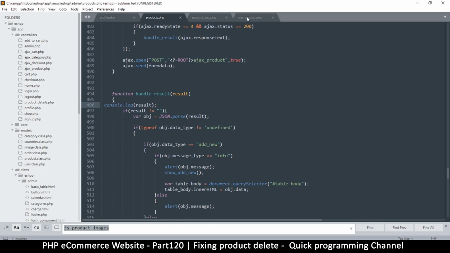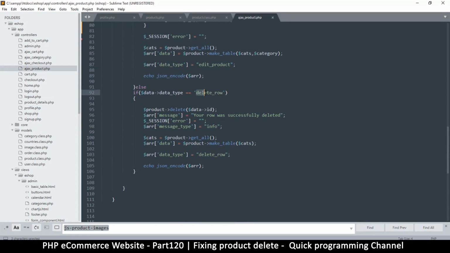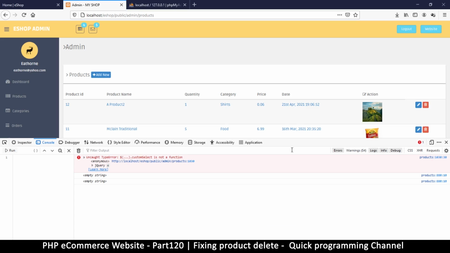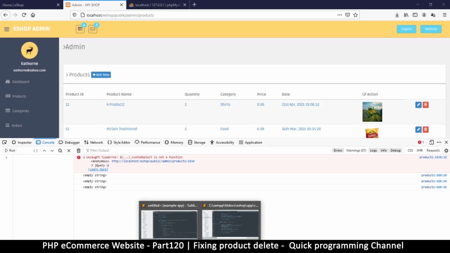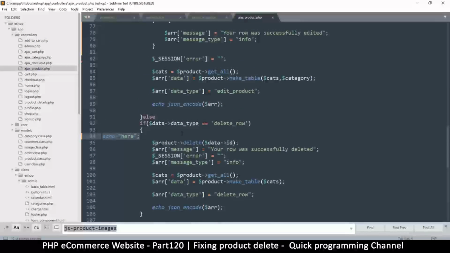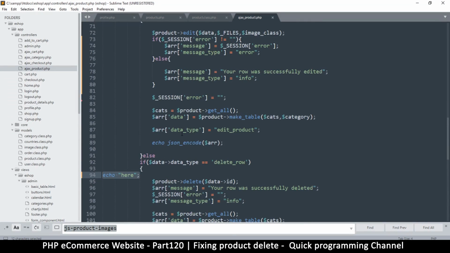So if I come back to Ajax product here and see where it says delete row, this is where we are going with that. Okay. So all we need to do is echo out a bunch of things just to see that we are at least getting to this point. So here I'm going to add that just to see if I get that as a result. So I do get an empty string instead. So it doesn't seem like we are getting to this point either. We are not getting there on delete row.